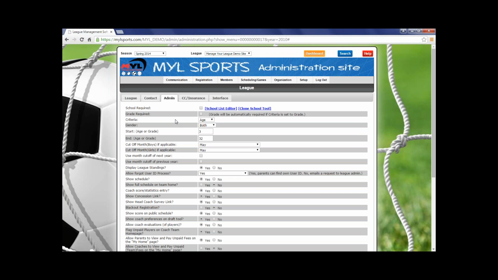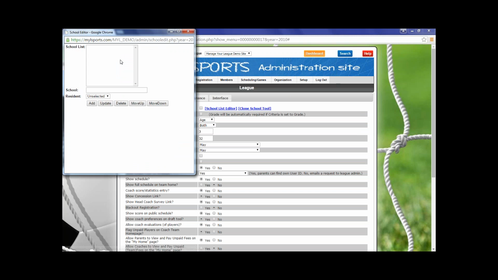Now you have admin here. This has a couple more of our options. So there's a couple options here which you can change in the registration wizard, or the registration setup wizard. You have school required, grade required. What you can do here is you can actually go to the school list editor and you can add schools in. So all you have to do is type in a school here.